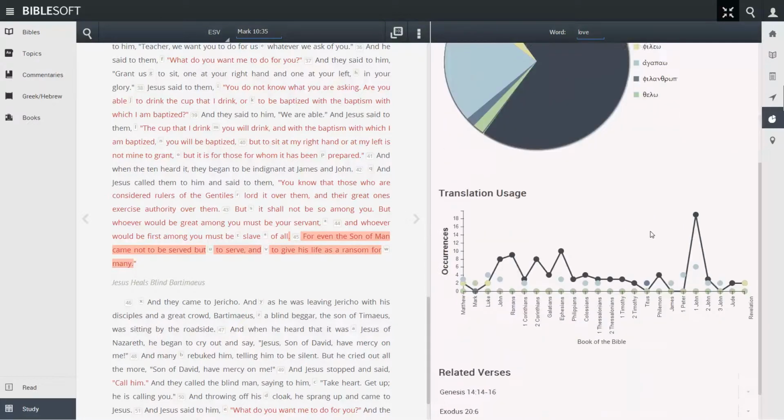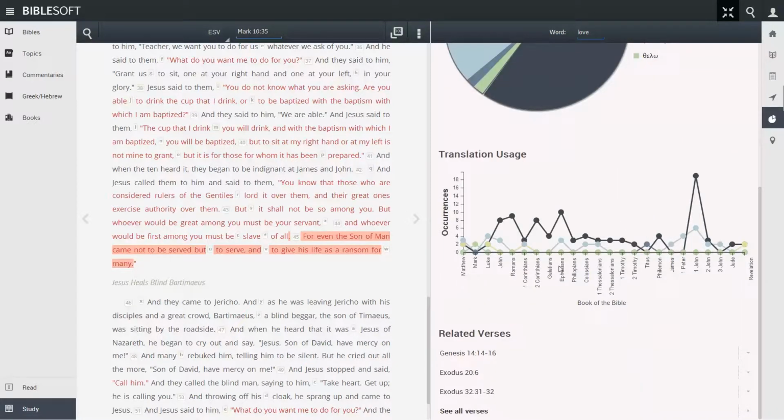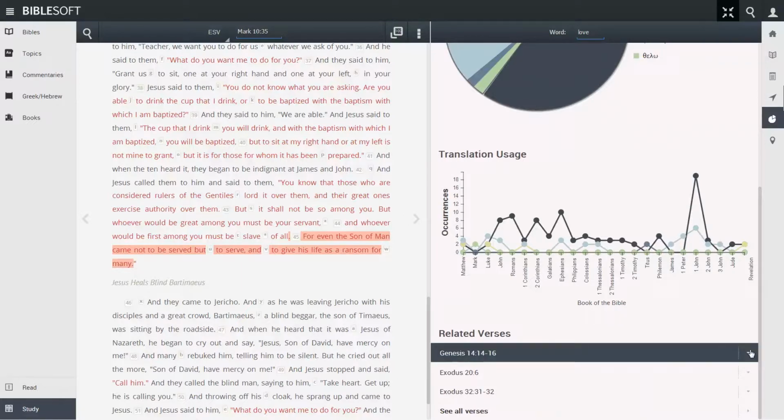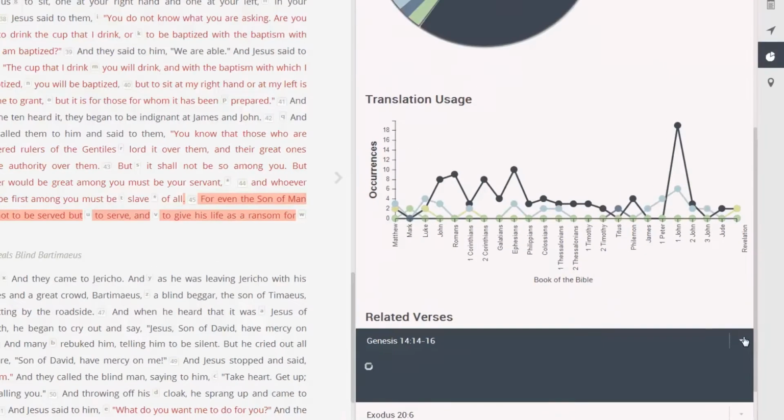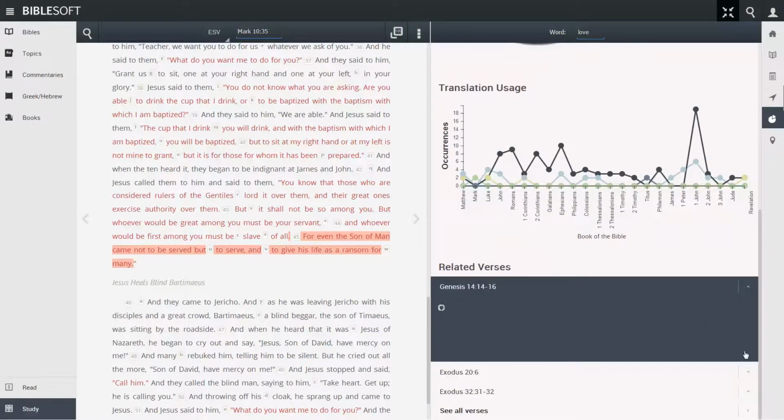If you scroll down a little ways, then you can see how often each word occurs and in which Bible books. There are also related verses found for each available word. To quickly look at what the verse says, click on the down arrow key and the verse will appear.